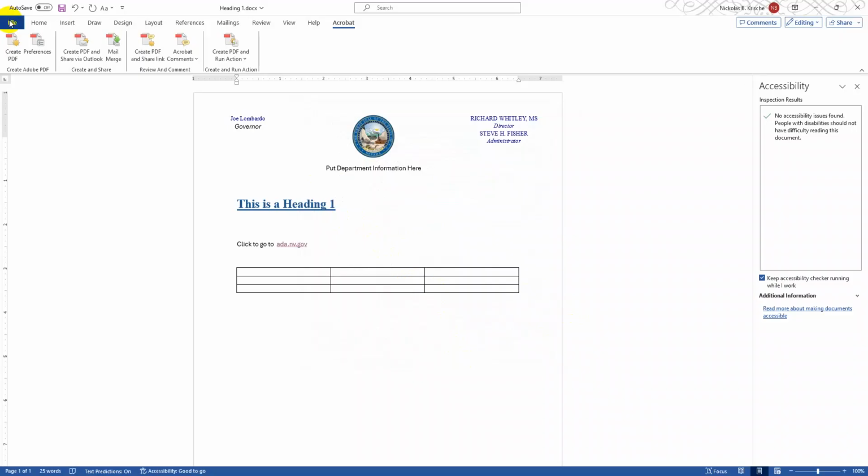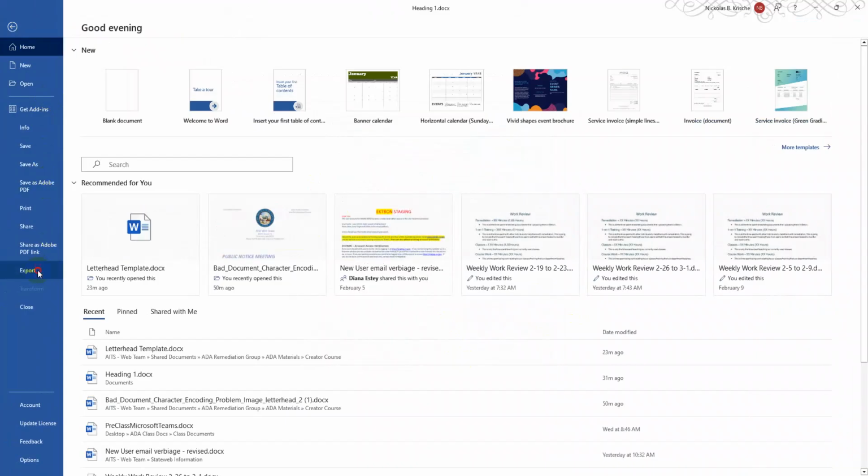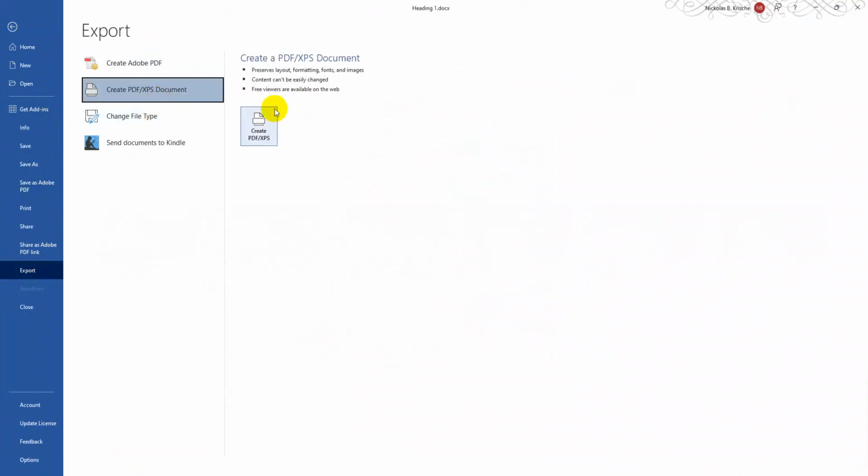Again, the second option is going to File, Export, Create PDF/XPS document. That's only if you don't have Adobe, though. I highly recommend using the Adobe version if you already have it, Adobe Acrobat Pro.